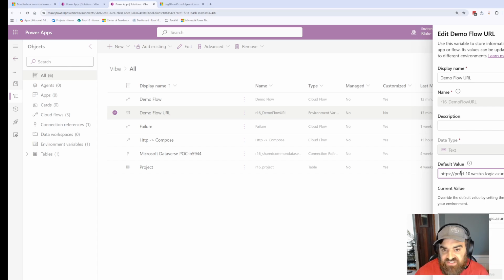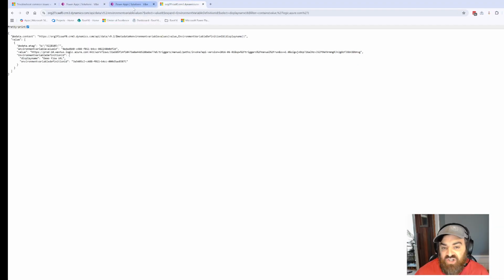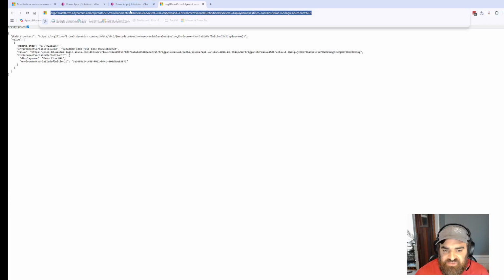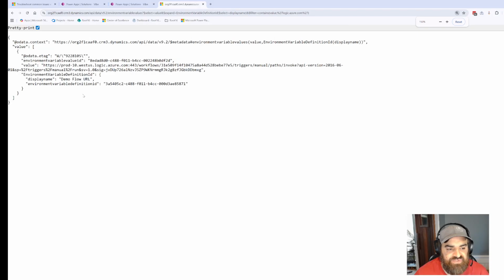So I just want to come in here and update the environment variable values to point to this new URL here. And one thing we've done is created an OData query to help find environment variables. So this is querying environment variable values that contain logic.azure.com. And then it's also displaying the name of that environment variable, so you can then go find it. So I'll post this query in the video description. And this only helps for environment variables.